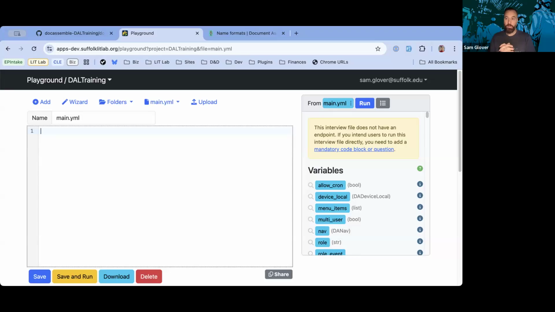And then we'll introduce the GitHub workflow, which will be essential to volunteering with us. And we will preview the final project. So we'll get to those things later. Today, we're just doing DocAssemble basics, just how to work within a DocAssemble interview.